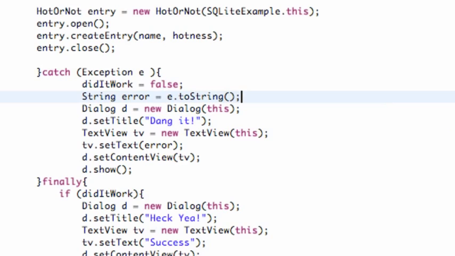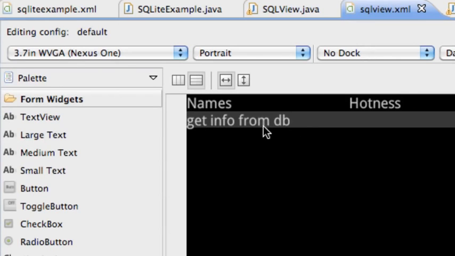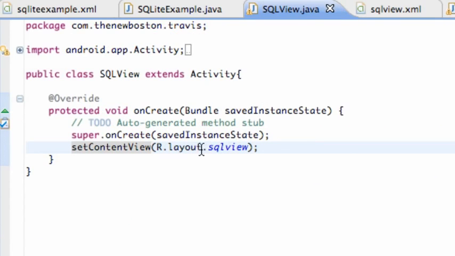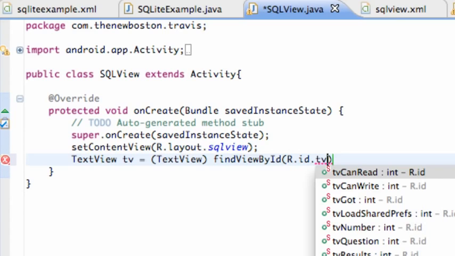What we're going to do in this tutorial is get our data from our database. So we're actually going to work with the SQL view. Again, if you open up here, we have this text view, which we referred to as text view SQL information. So we want to set up our text view reference here quickly. We're just going to get that set up.